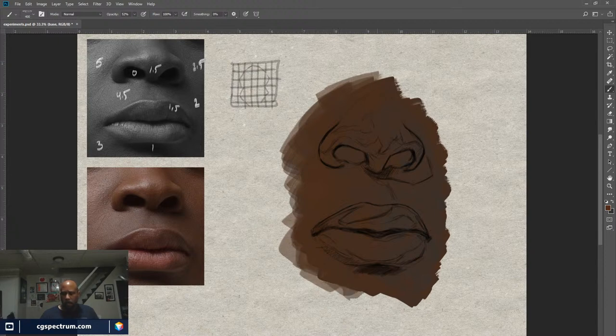Now, I see Instagram videos where people will do studies like this in oils, and I always just sit and watch the whole thing because I'm so mesmerized by it. It's fun to see how other people work, their workflow. So even though this is just a study of a nose, I'm still coming in here moving from my shadows to my highlight, building this up from dark to light.